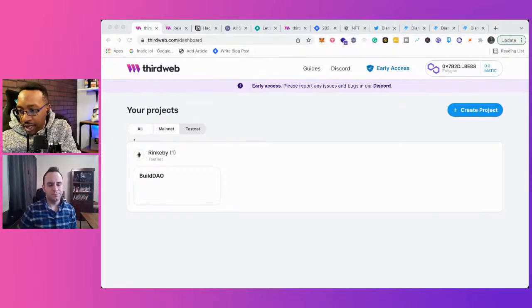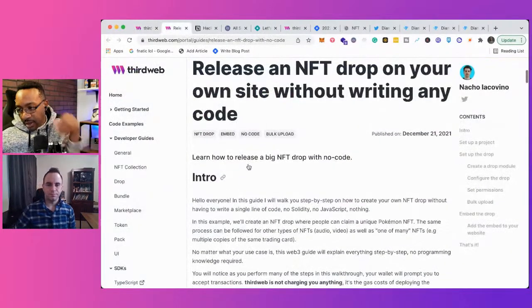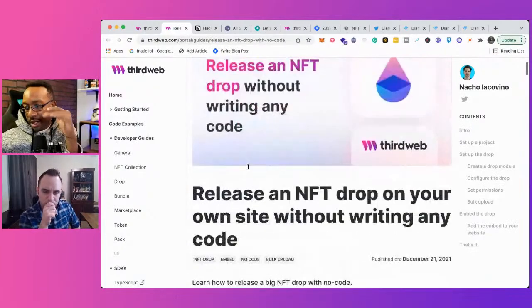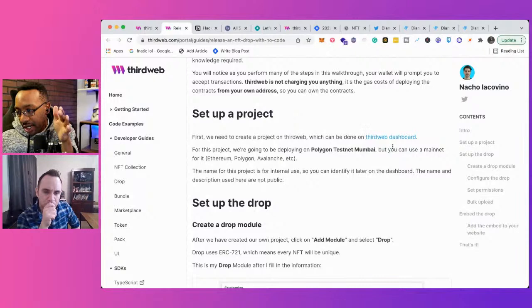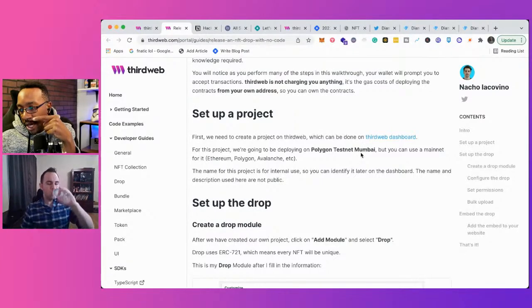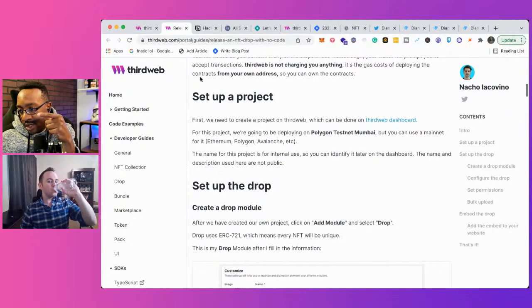Okay, cool. So let's go through this. We're gonna go step by step. We're going to release this without coding, they're saying. So it says set up your project. Go to the thirdweb dashboard. We're going to use the Polygon test network, which is Mumbai, and we're gonna start there.